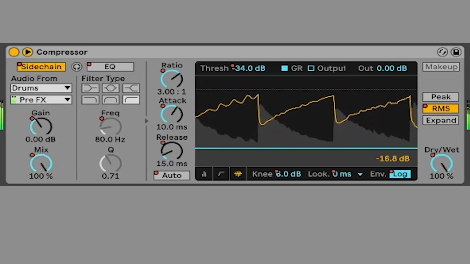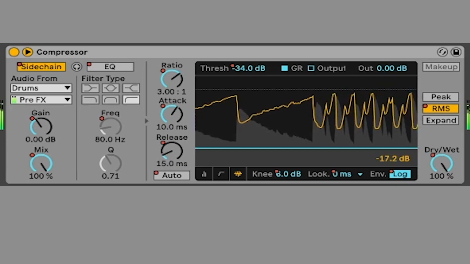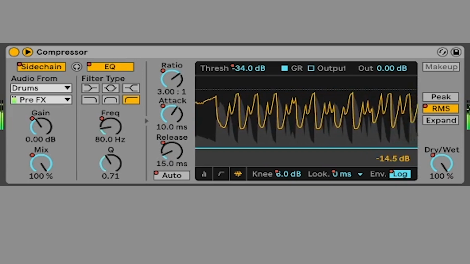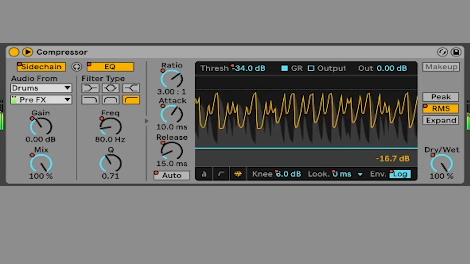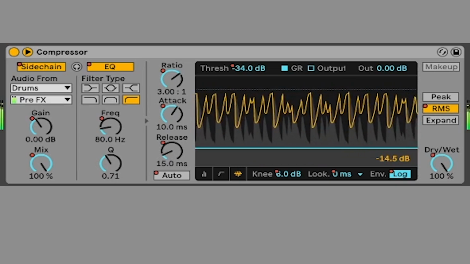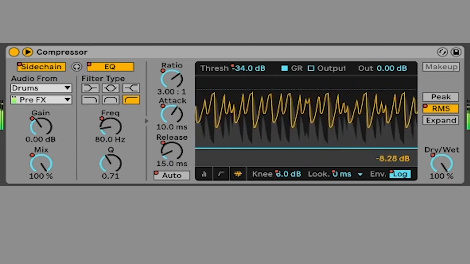Sidechaining allows the compressor to be triggered by an external audio source or a specific frequency band. This feature is particularly useful in creating ducking effects or ensuring that certain elements like bass lines make room for elements like kick drums in a mix.